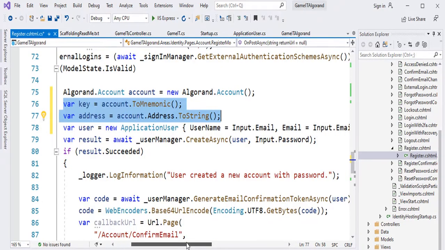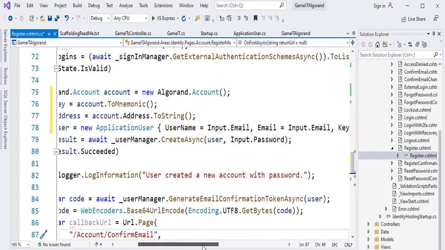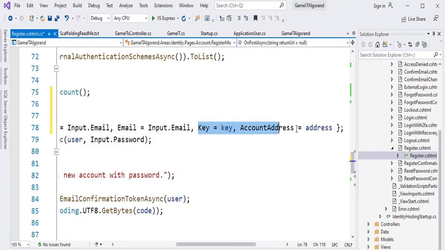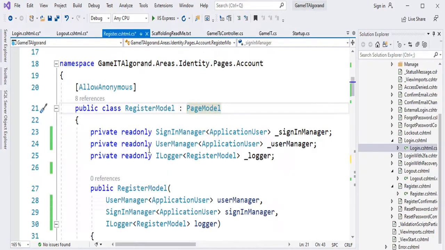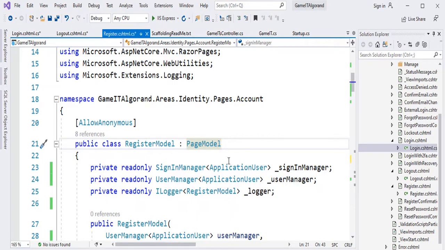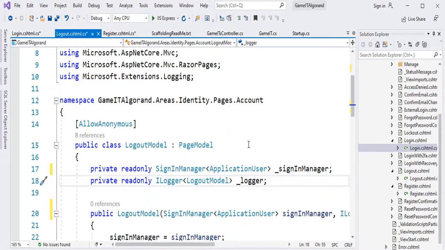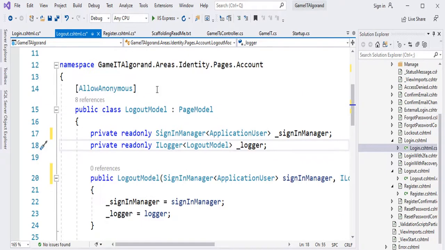As you can see, I've also added the input fields for our account address and our key right here. So this will match when the user is creating an account. Everything will be automatically added or created for the user. So like we did here in our register.cshtml.cs class, we changed from identity user to application user. So go ahead and do the same thing for every process that is involved with login and registration.